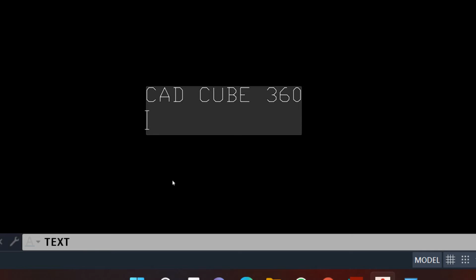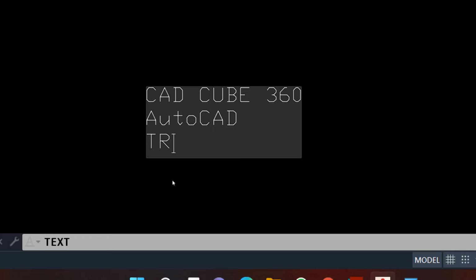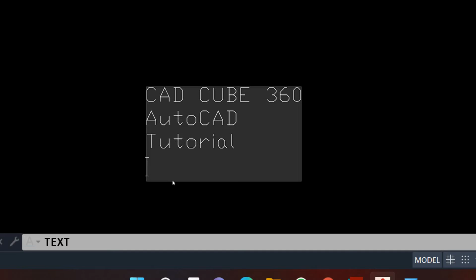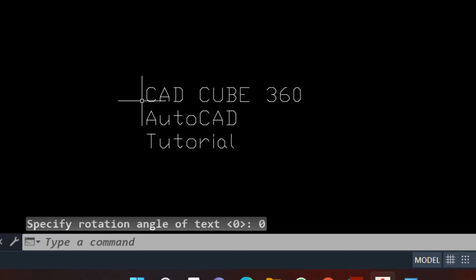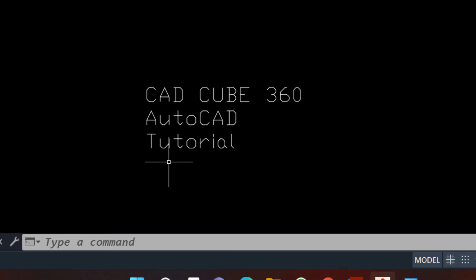Now if I press enter, I can go to the next line and I can give some more information. For example, AutoCAD. If I press enter again, I can go for something more. Now if I press enter and I want to skip this line and go to the next line, you can see the entire thing went off. You cannot skip a line in single line text.